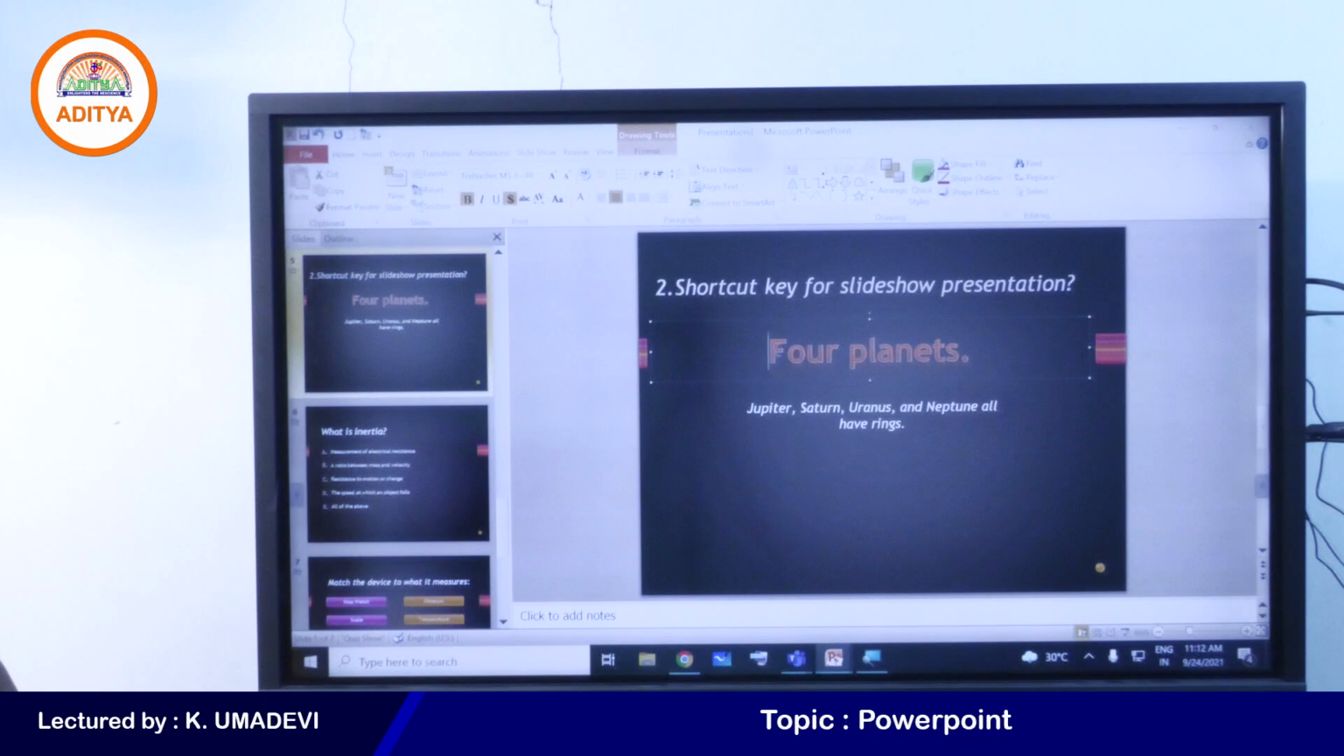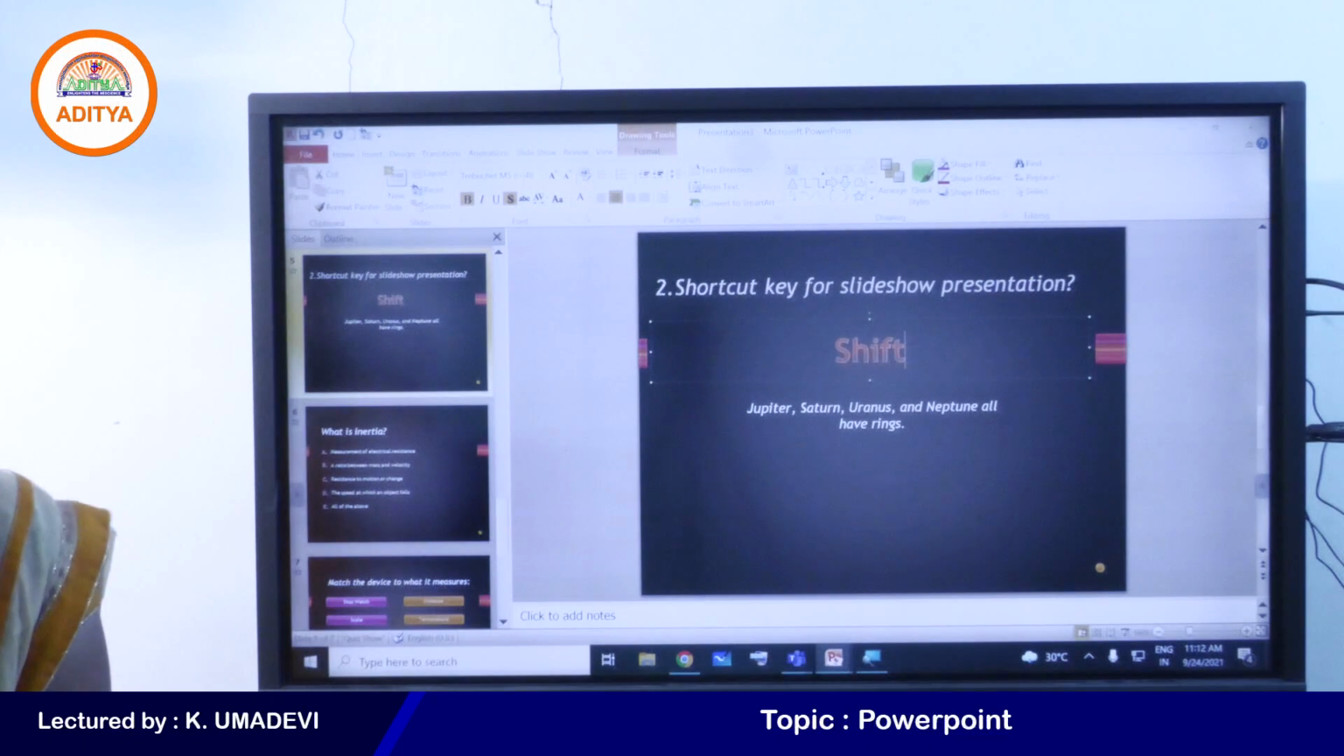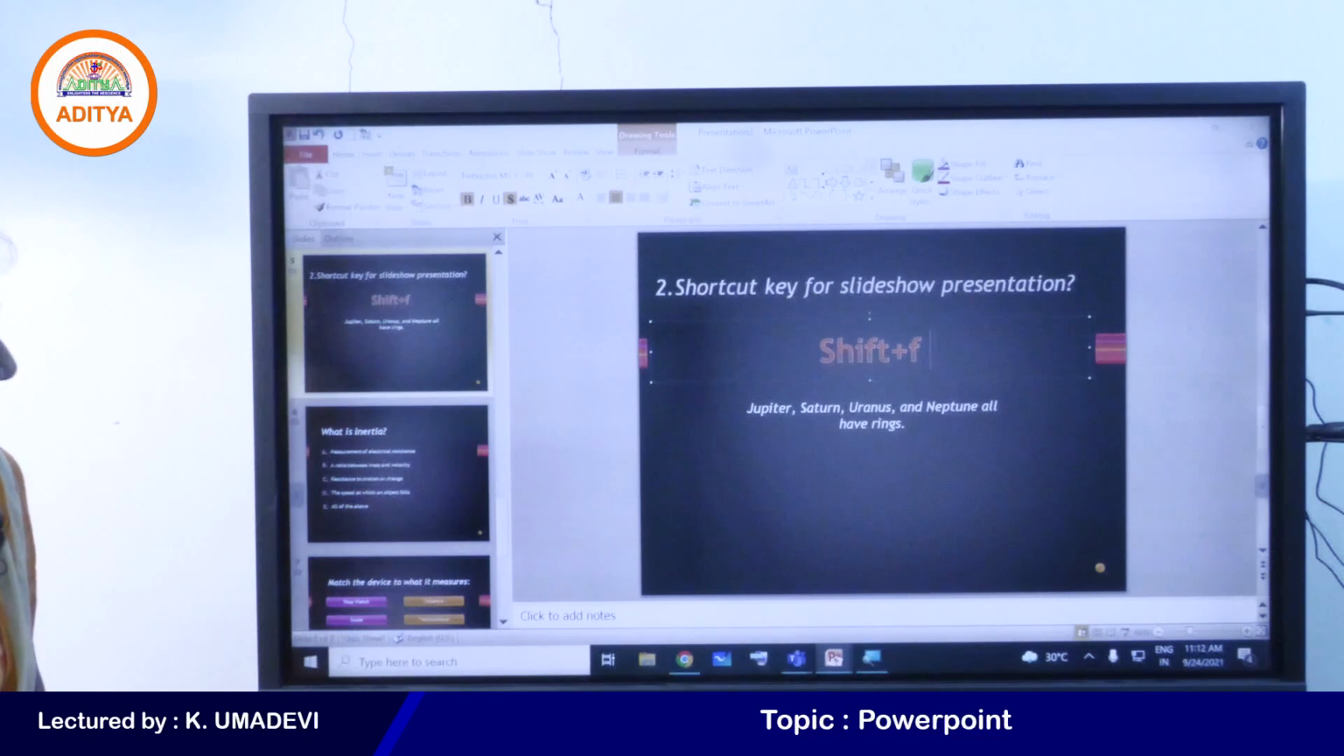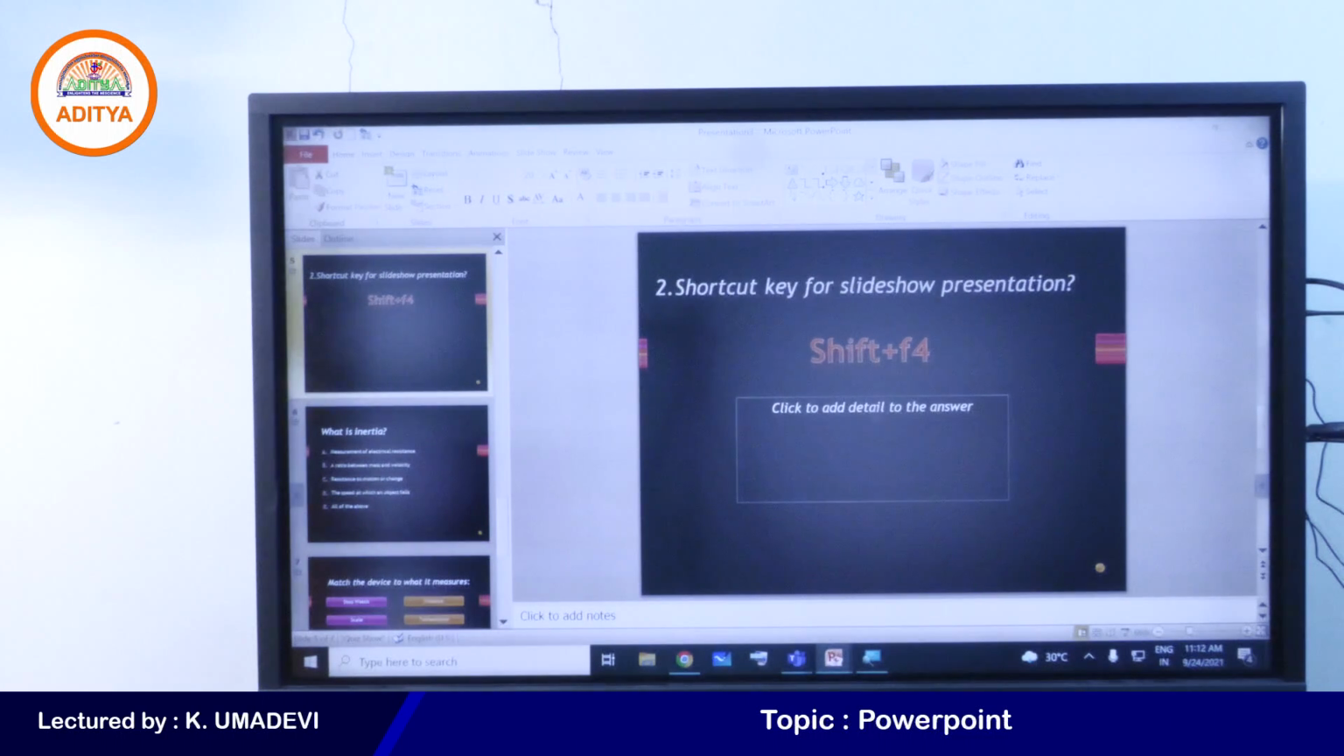Okay, shift plus F4. Otherwise you can provide the options, that is A, B, C, D, F4. Clear? So if you want to delete this text box, click on the border of the text box and then press delete.